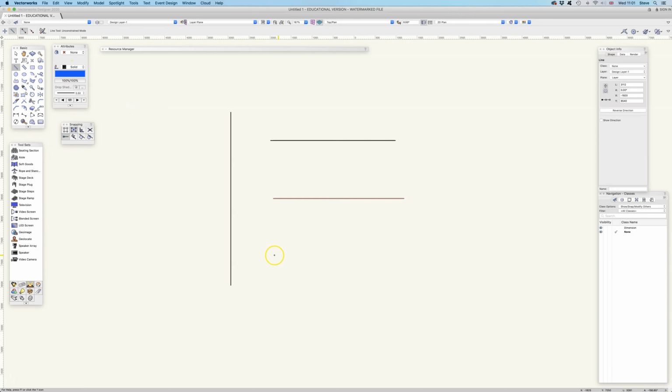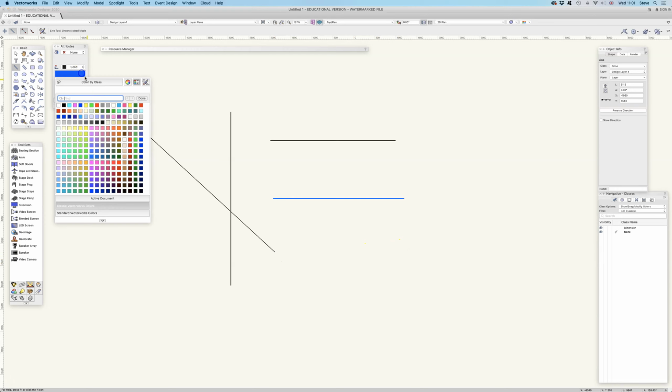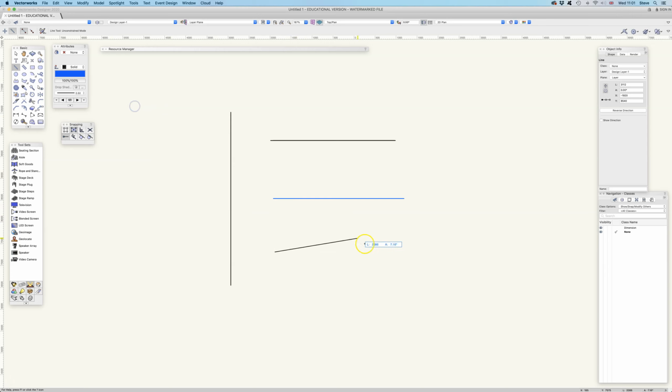So I'm just choosing a blue line here. Oh, that was a previous one. Let's choose green for this one. And so, for no other reason than it's just to show you how to change the colour of lines.